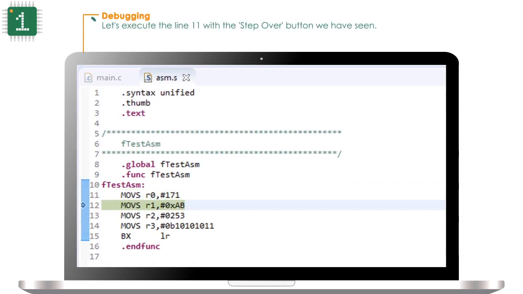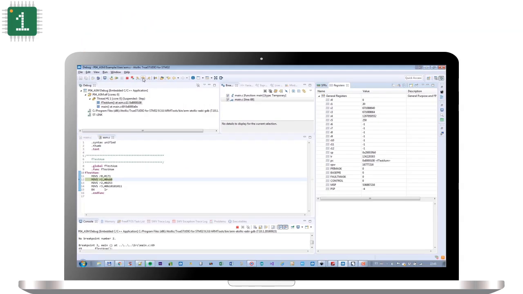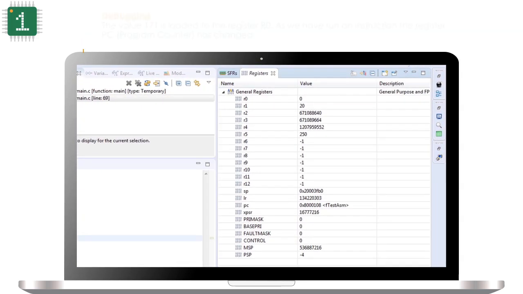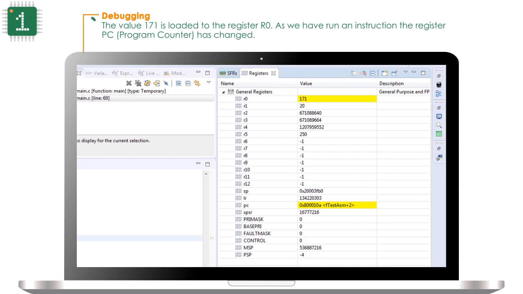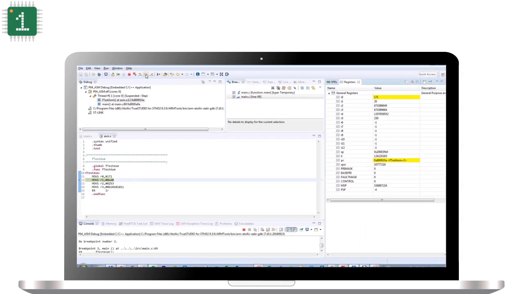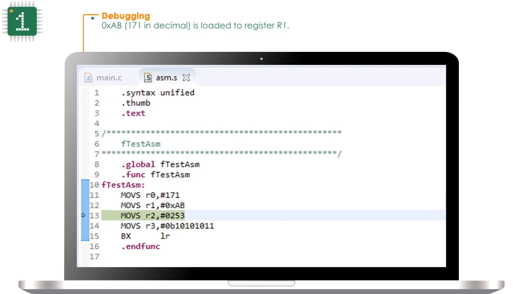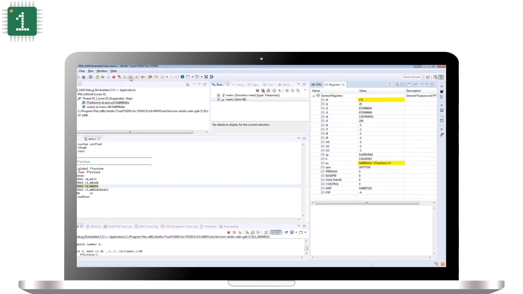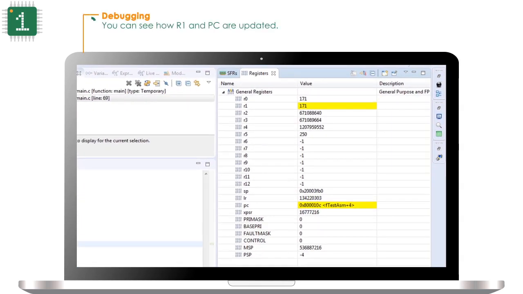Let's execute line 11 with the step over button we have seen. The value 171 is loaded to the register R0. As we have run an instruction, the register PC, program counter, has changed. 0xAB, 171 decimal, is loaded to register R1. You can see how R1 and PC are updated.